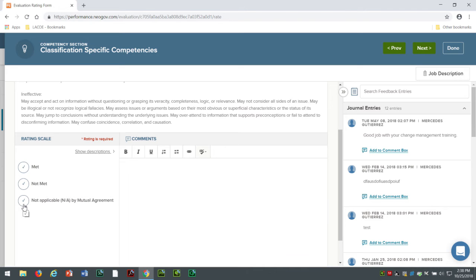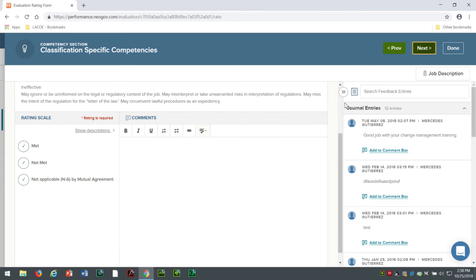I also have a comment box. If I click not applicable by mutual agreement, I will not be required to give a comment. If I click on met or not met, you will note that I am required to provide comments. Given that this was not one that was discussed and agreed upon, I will click on not applicable and move on.